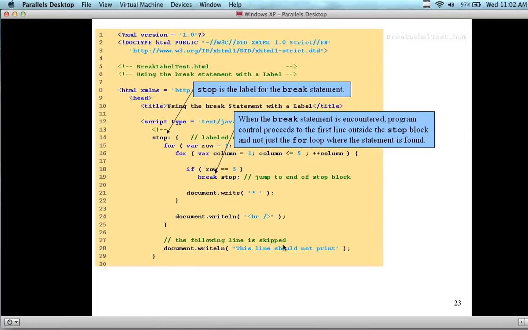It says the following line is skipped because the line should not print, because we're not going to go there. We're going to go to the bottom of this area here, which is down here. So it's not going to break out of the loop, it's going to break out of the block. If we wanted just to break out of the loop, we put break in there. The block here starts here, ends here. So when we break, we're breaking out of the entire block.